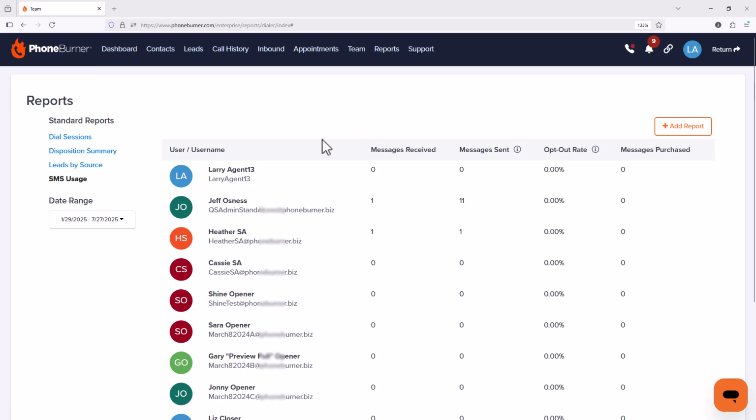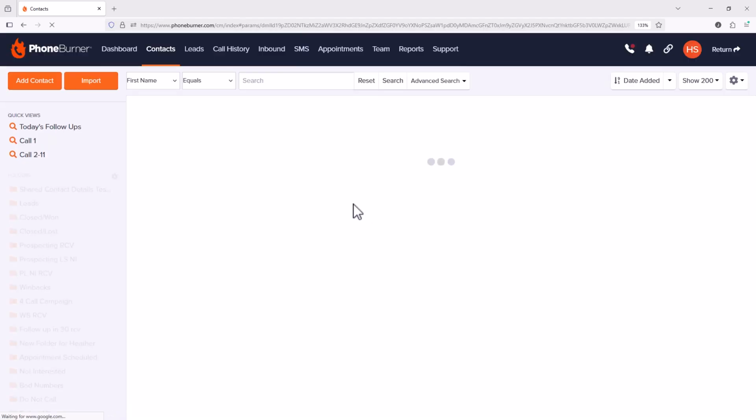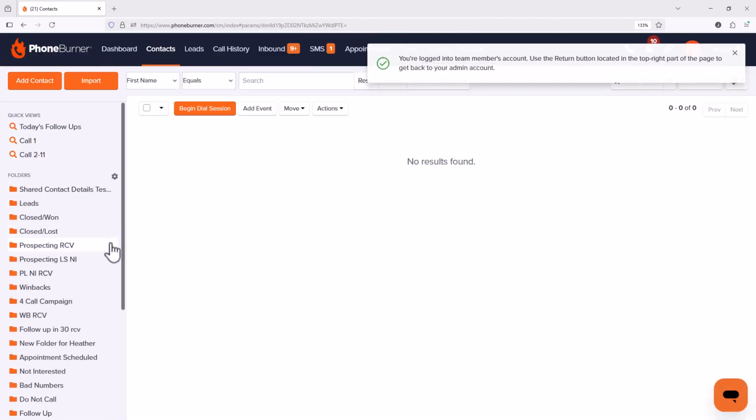Additionally, Larry could log in as each team member. So if we go to the team tab, he could log in as everybody except for me as the admin. We don't give Larry or supervisors the ability to log in as the admin. But Larry could log in as Heather. Remember, Heather's one of our other supervisors. So here Larry can log in.